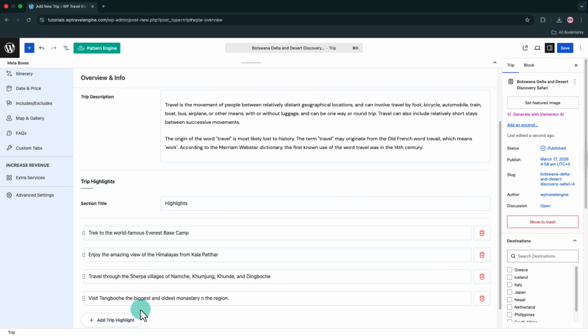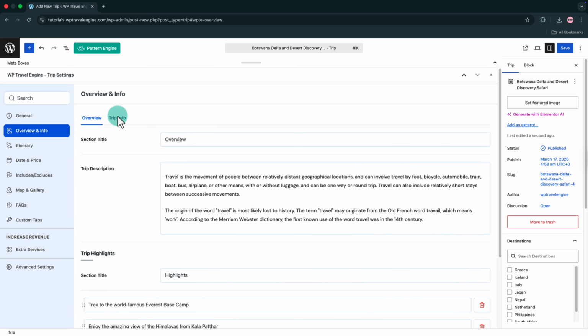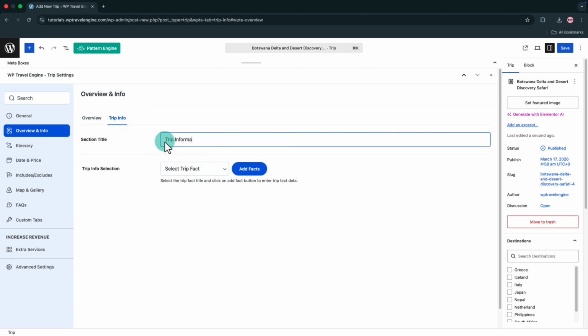When you're done, click on the Trip Info tab next to Overview. Give a title to this Trip Info section, and next, let's look at Trip Info Selection. This is where you add key facts about your trip, like transportation, accommodation type, group size, and more.